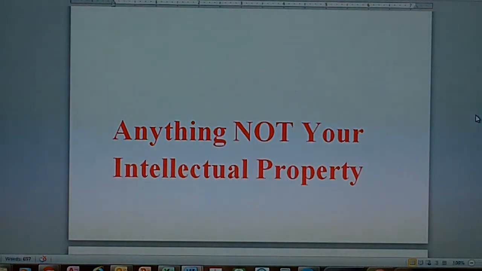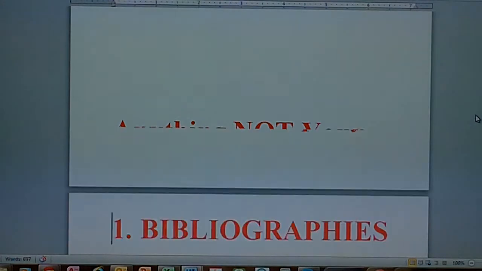Anything that is not your intellectual property, if you didn't create it, if you didn't think it up, if you heard it somewhere, saw it somewhere, if it's not your original idea, even if you're paraphrasing or rephrasing, you need to give credit where credit's due. Otherwise, you're plagiarizing. So no matter where you get your information, you're going to need to cite the source.